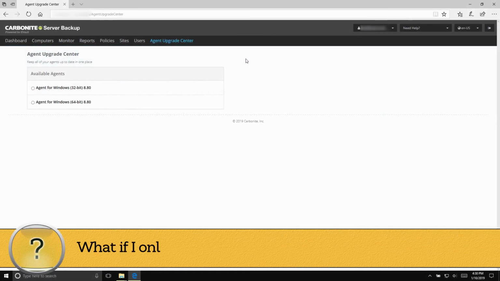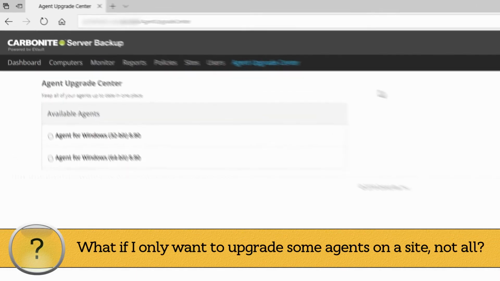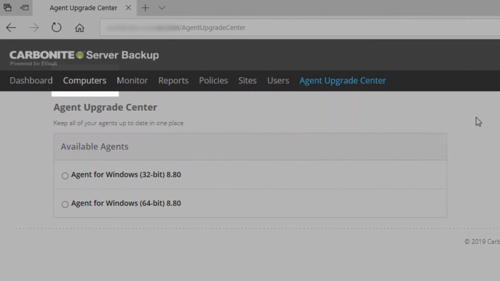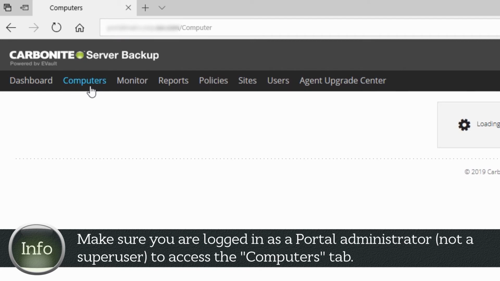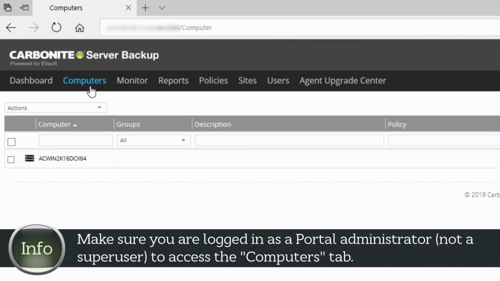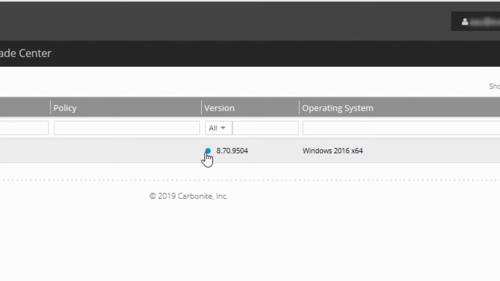If you only wanted to upgrade certain agents on a site and not every available agent, here's how to do that. Log into Portal as an administrator, then click Computers in the top menu. This displays every computer from all sites you can administer in a list. The icons under Version here will help you keep track of each agent's upgrade status. Agents that have an available upgrade will show this icon in the Version column.